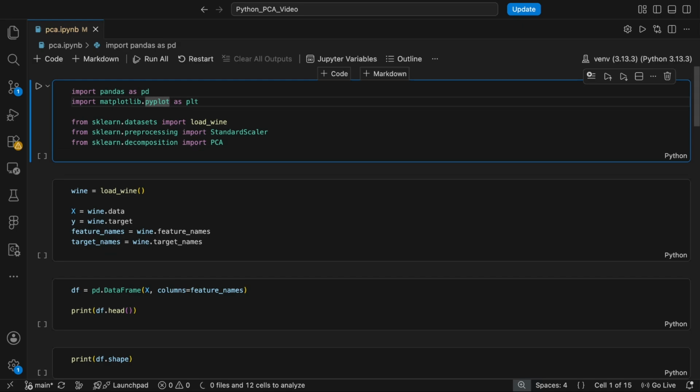To start, we'll begin with our imports. We start by importing pandas because it gives us a convenient way to work with data in rows and columns. When we turn our dataset into a data frame, it becomes much easier to inspect the first few rows, check column names, and generally just understand what we're working with. We also import matplotlib because we'll use it to create our PCA plots later in the video. PCA becomes much easier to understand when we can actually just see the lower dimensional version of the data.